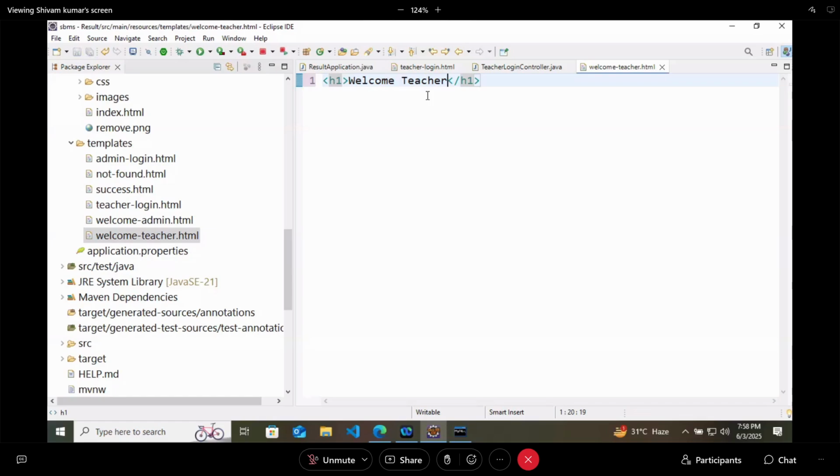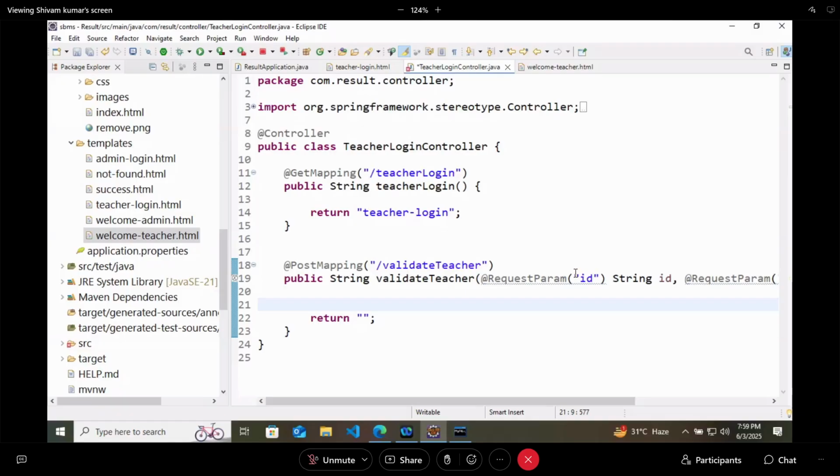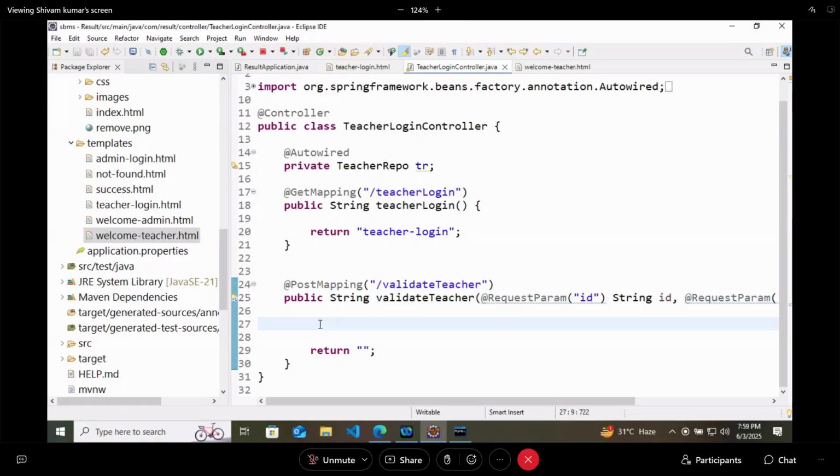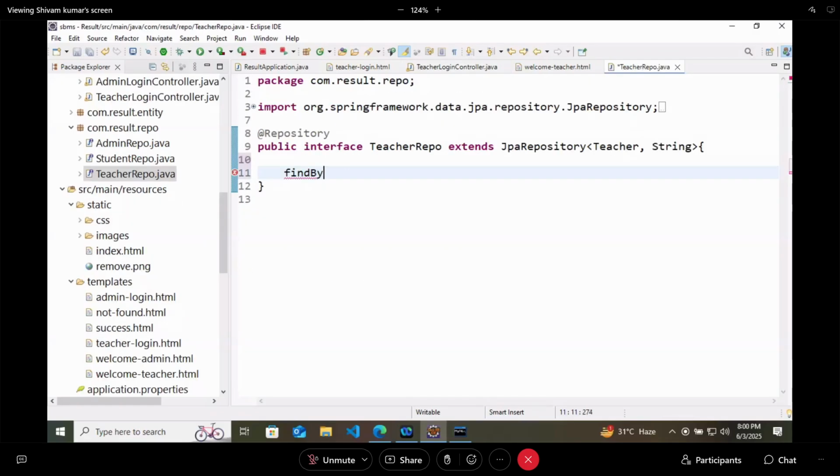Now you have ID and password. How can we check that if we have some user or not? So you can create a custom method for it. So in the teacher repo, we'll go there and we will say find by ID and password. Remember that here we can create methods like this, find by ID and password, right? And this method will take two things, string ID and string password.